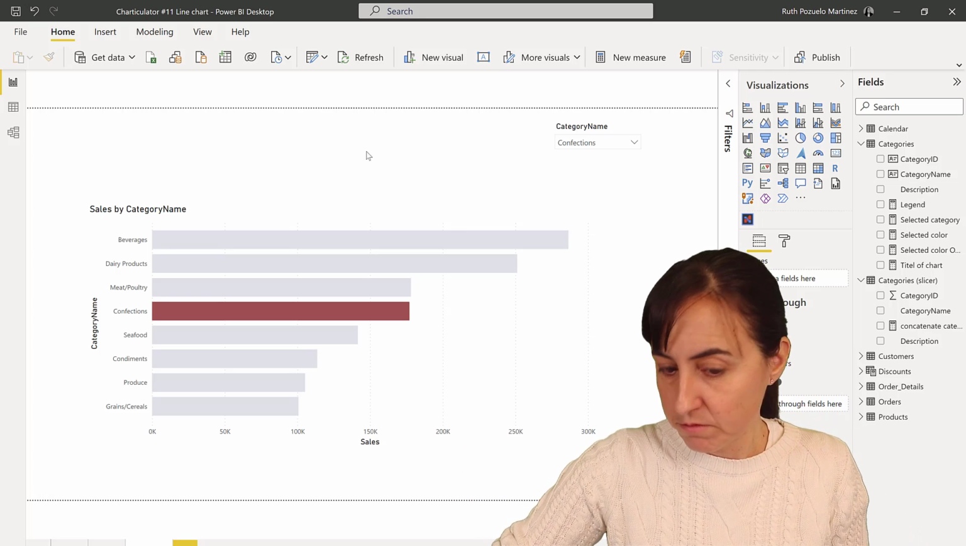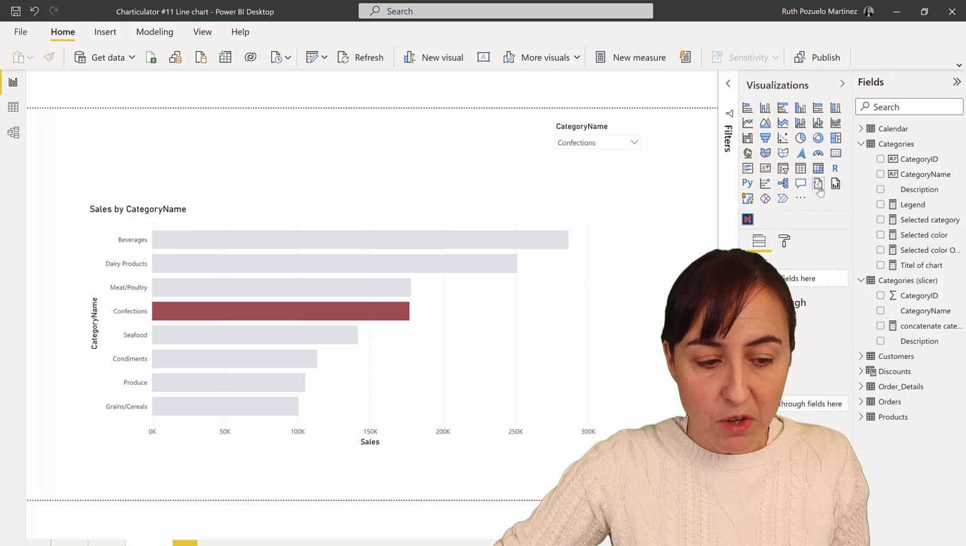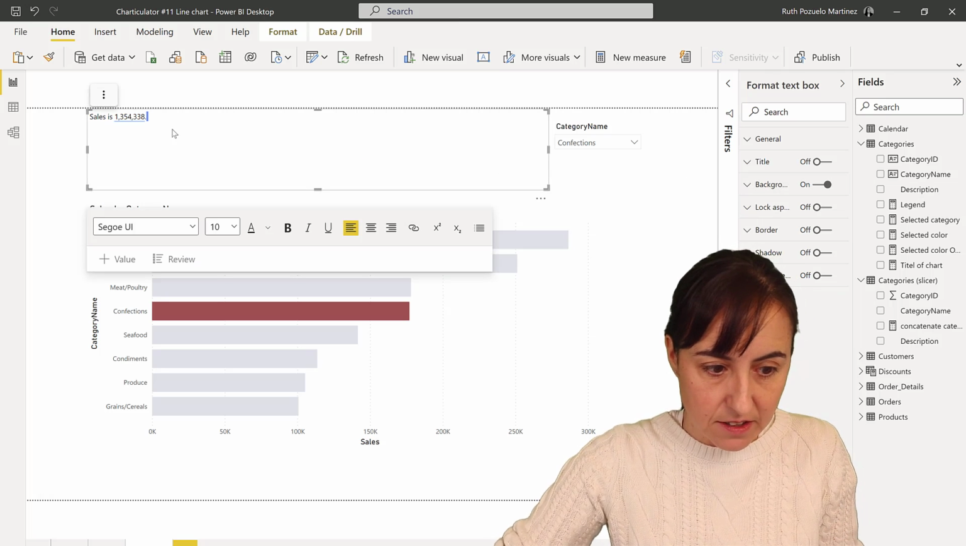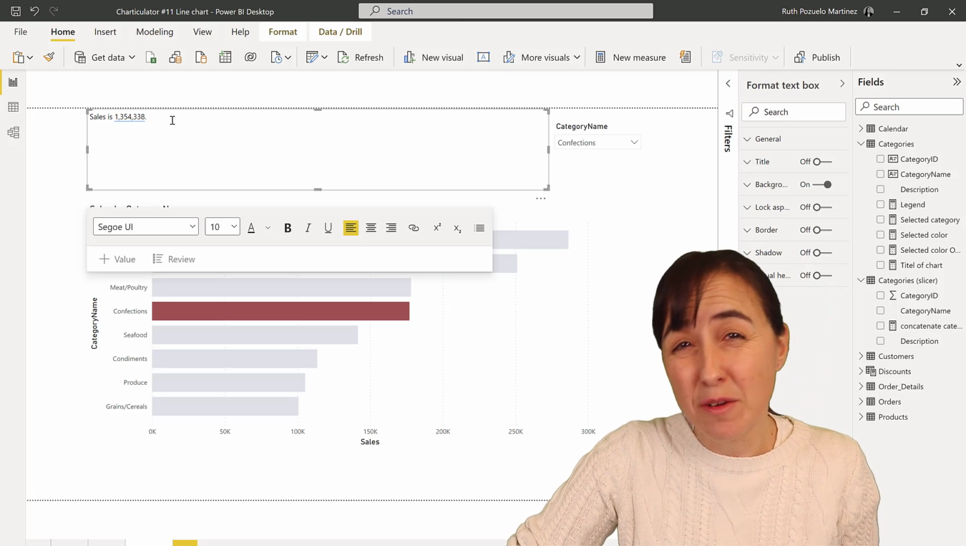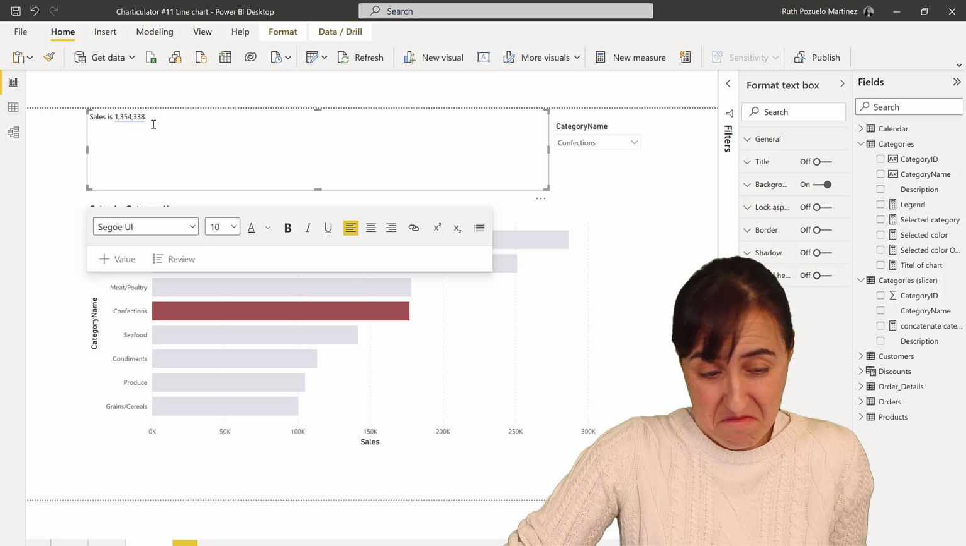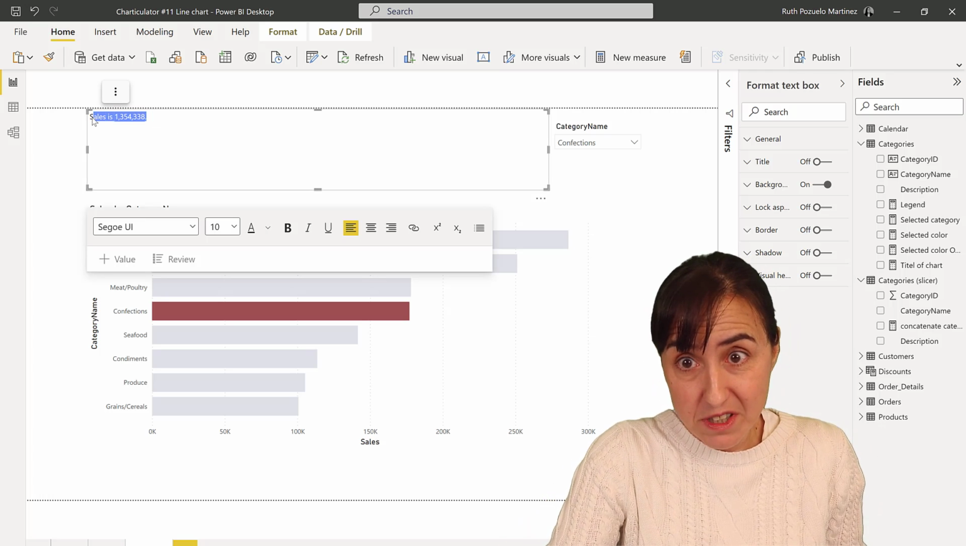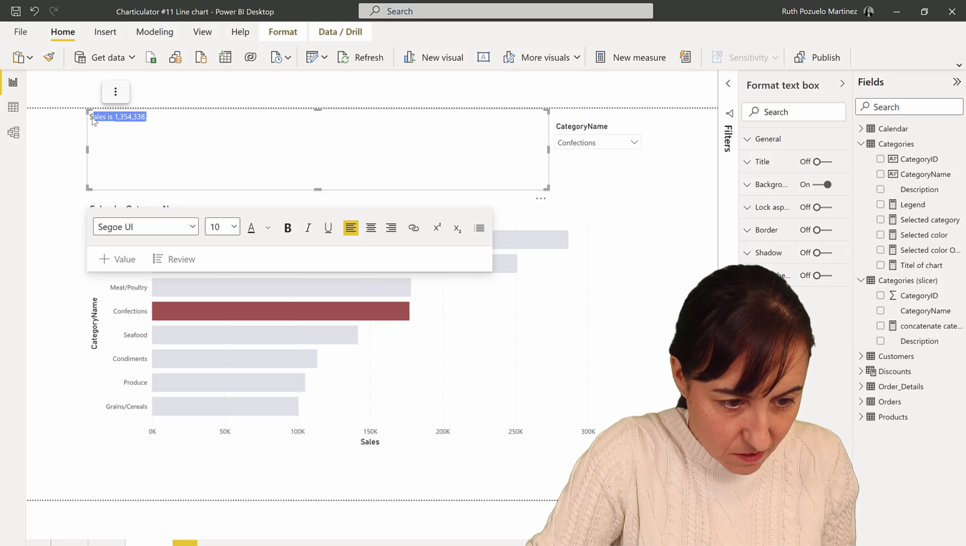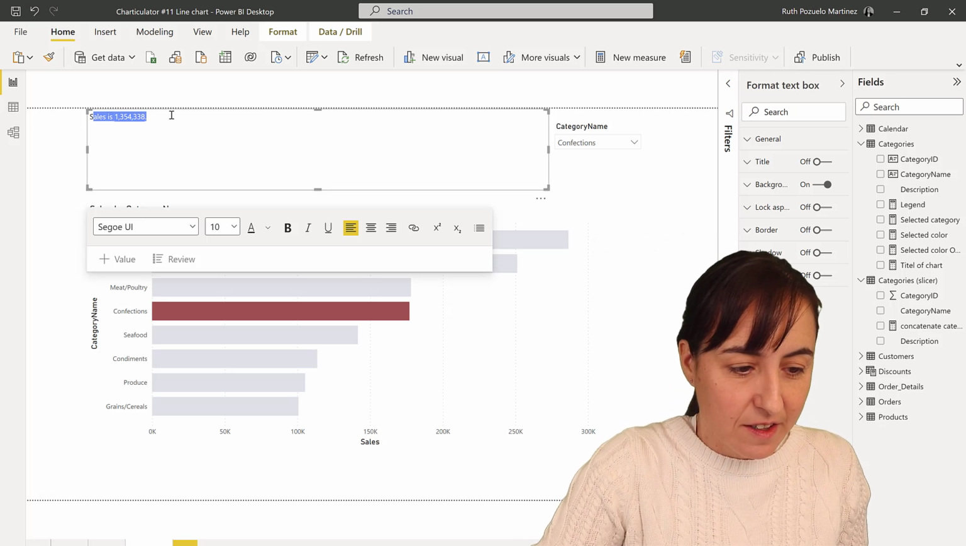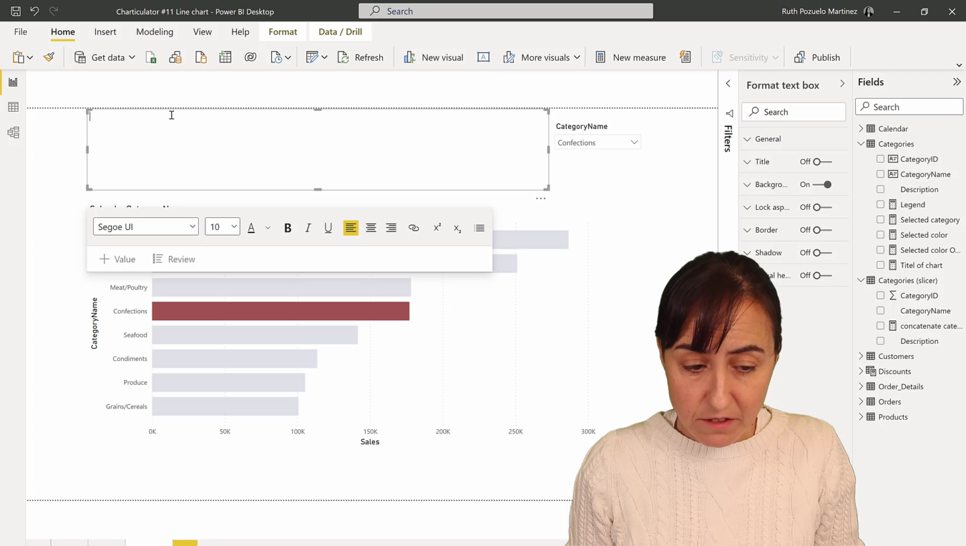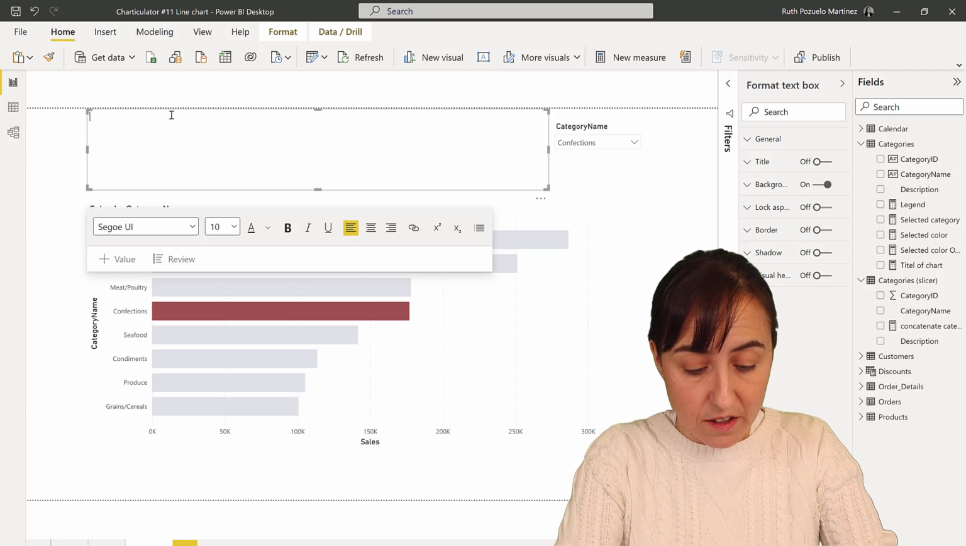Okay, so let's give it a whirl. I'm going to click on Smart Narrative. It will give you some text that, more often than not, makes you think, so what? Like, sales went up by 10%. Yeah, well, I can see that on the visuals, so I don't need additional text for that. So I get rid of everything, and then I start to write the text that I want.